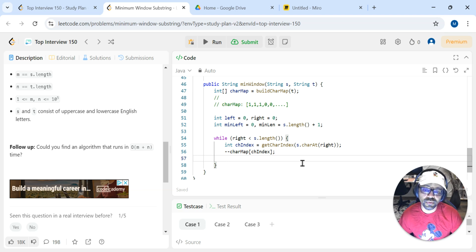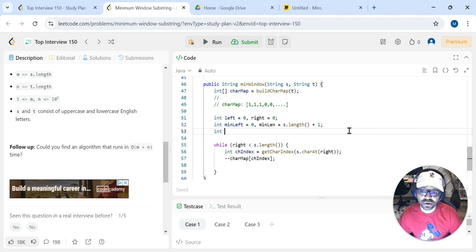Okay, so how do we figure out we have found all the characters of T? I did mention this when I was thinking about the algorithm, but I didn't do it. We need a count of how many characters in T we have seen. So we say int remaining match count equal to T dot length. That is how many we need to match.